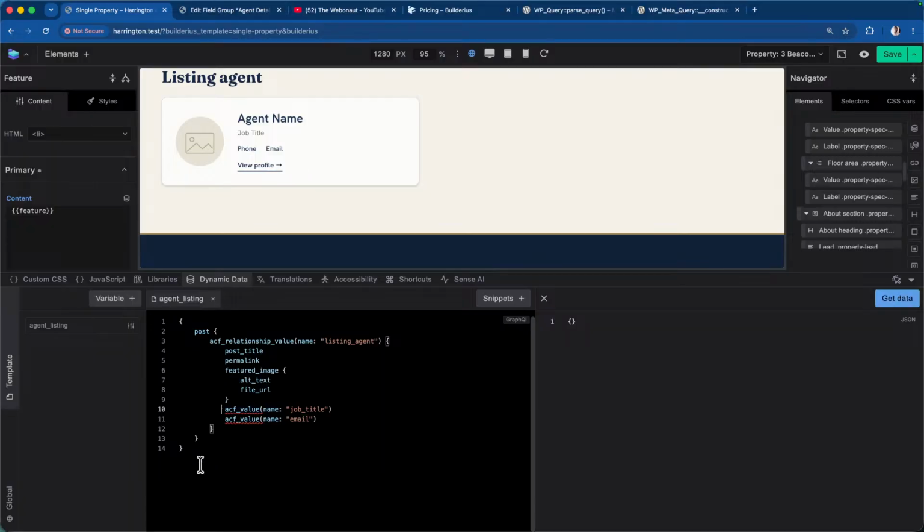So we have what we call aliases that we can input. For example, for the job title, I can now use an alias called job underscore title with a colon. So now instead of the name being ACF value, the name will now be called job title. And as you can see, the red underline is gone. So I'll do the same thing for the second one.